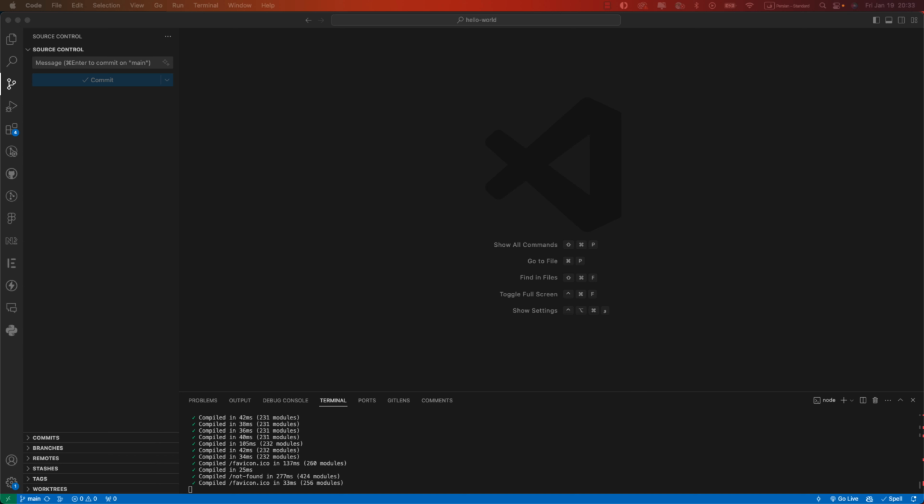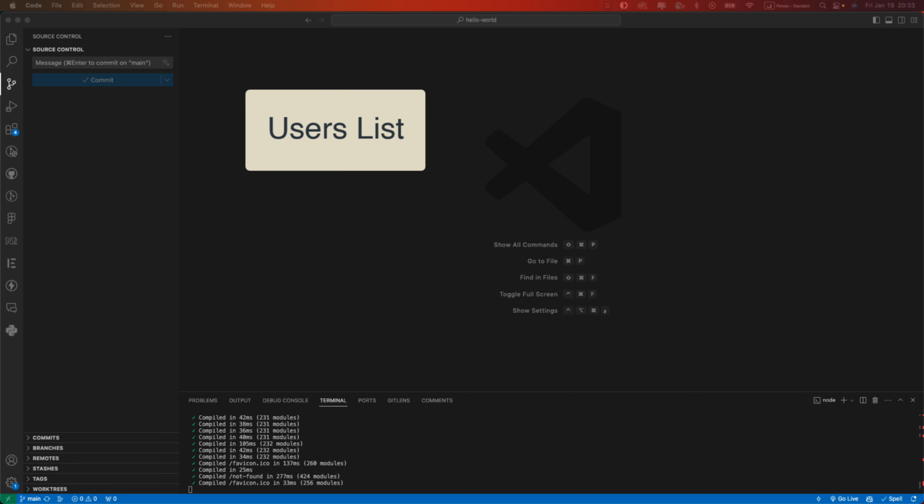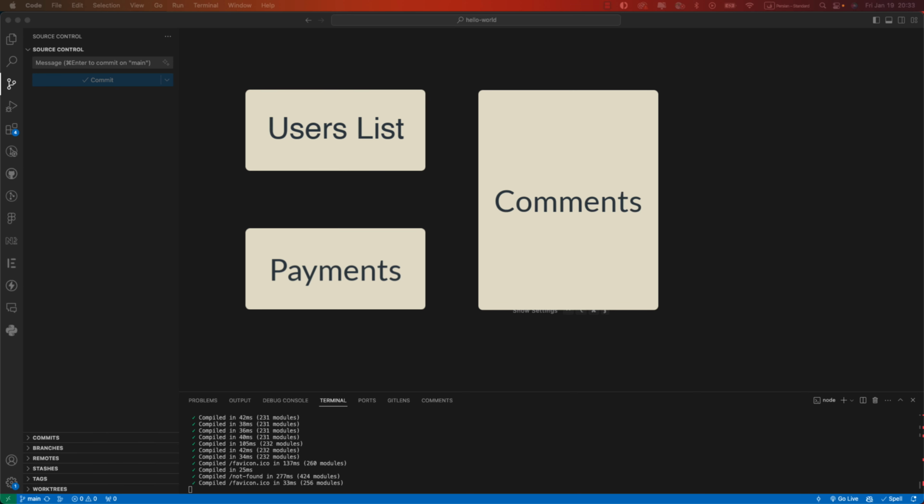Now, imagine you're building an admin dashboard for a web application. This dashboard needs to display a user list, payments, and comments all at once. Traditionally, you may create components for each section and arrange them in the layout file. However, with parallel routes, we can achieve the same outcome with added benefits.